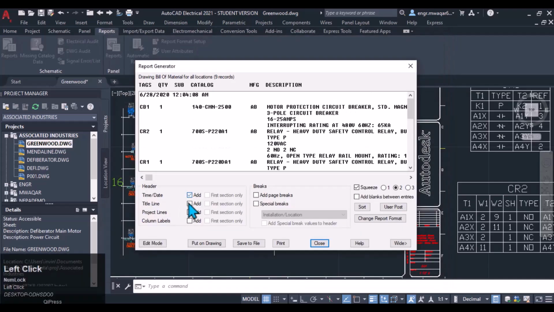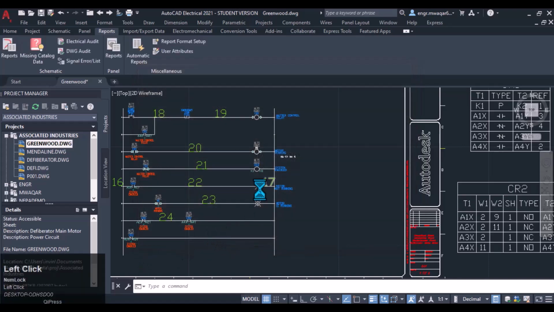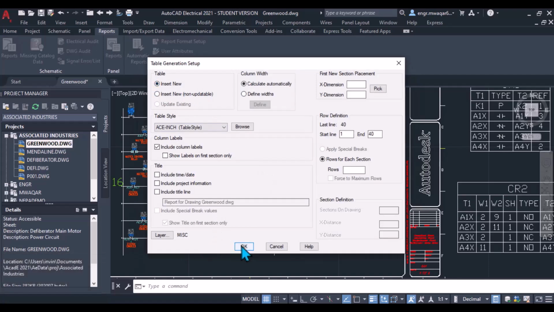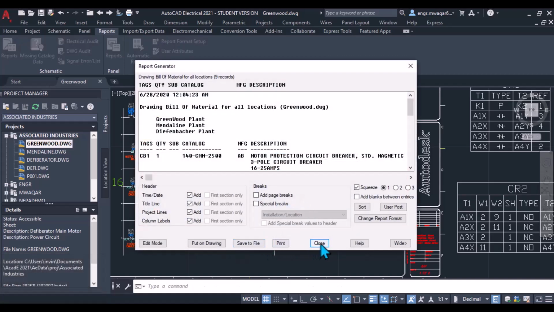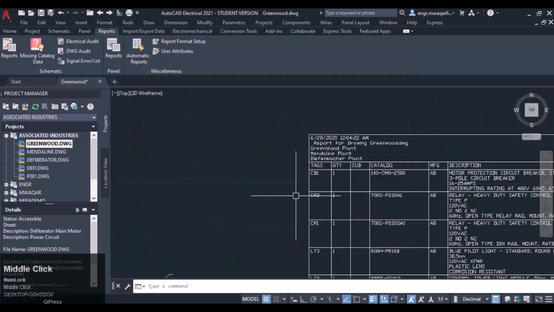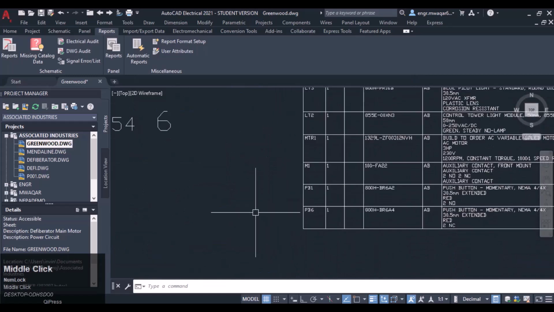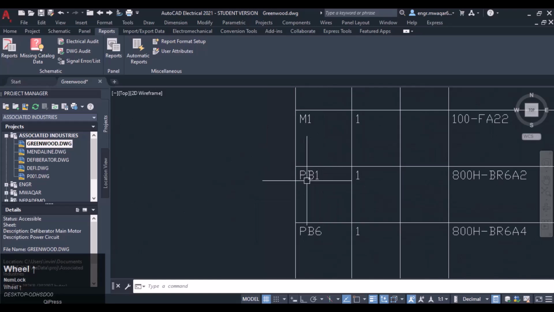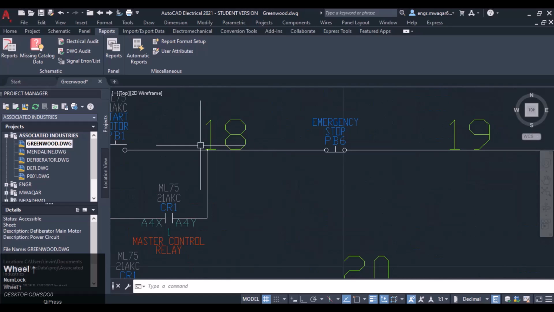OK, and insert the time, date, project lines. OK, put on drawing, the first option, put on drawing. Insert new, I want to insert the report for the first time. Let's see, I want to include it for now. Click OK, and now you can see the CB1 is included now, and PB1 here is also included. So PB1 push button 1 is included and PB6 is also included.